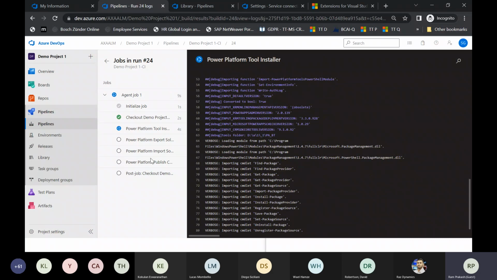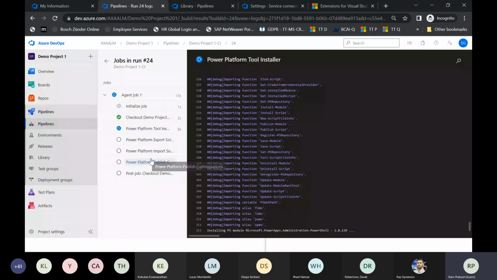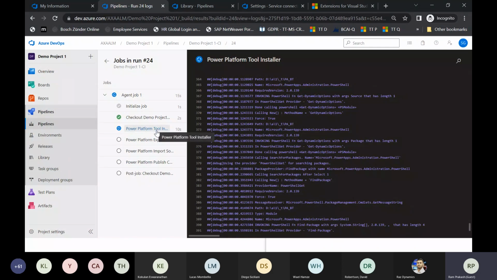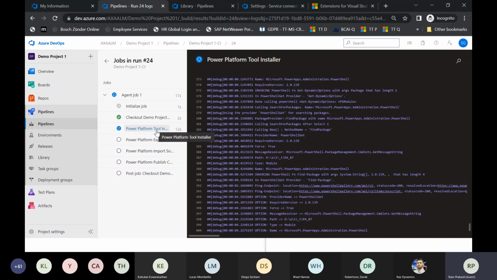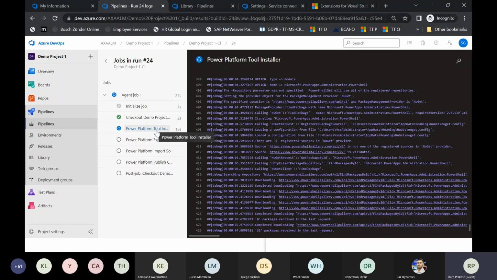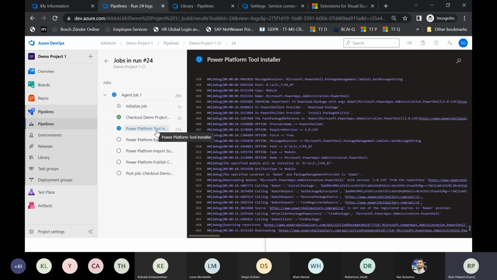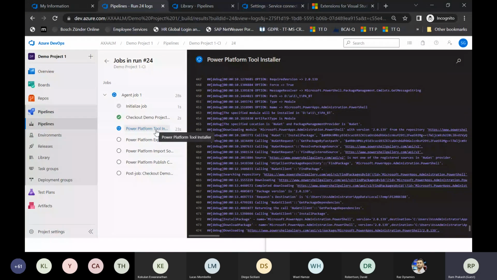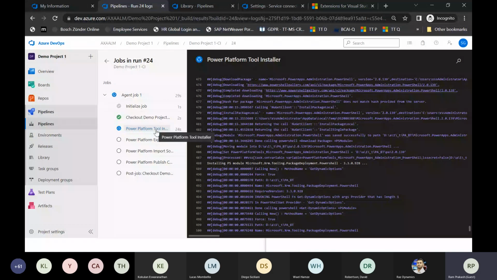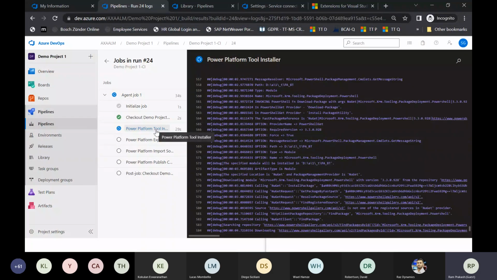We have four steps available. One is the installer, which is in progress now. The installer started installing the required components like xrm.sdk and all those from the NuGet packages. Once the install is done, it will go directly to our source environment, export the package, and import it. Let's see how it goes.